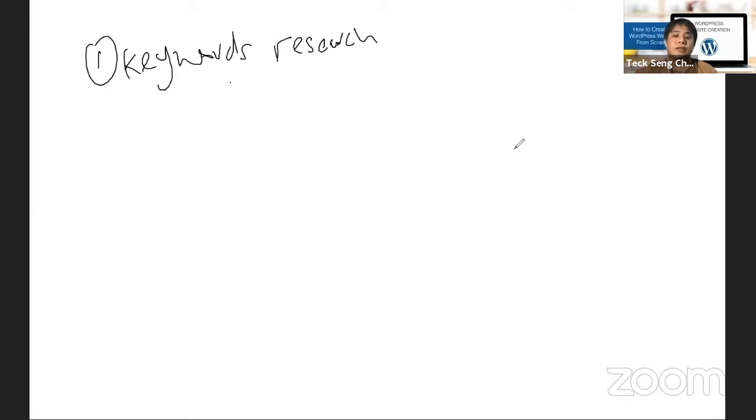Now for keywords research, there are quite a lot of ways to do it, but the easiest way is by using your Google suggestions. So how do you do Google suggestions keyword research? You can go to google.com or you can just Google it.